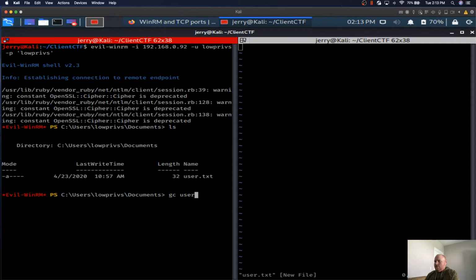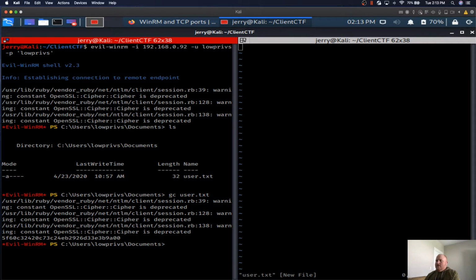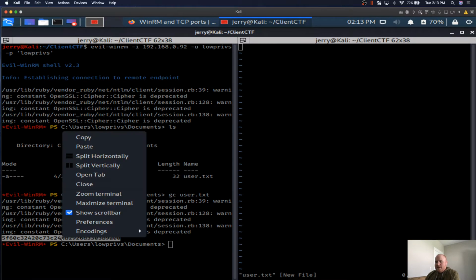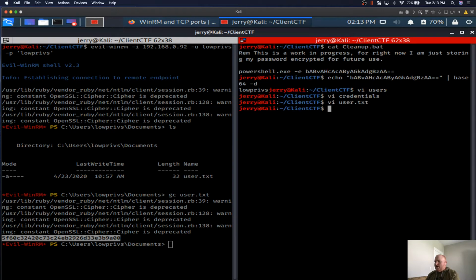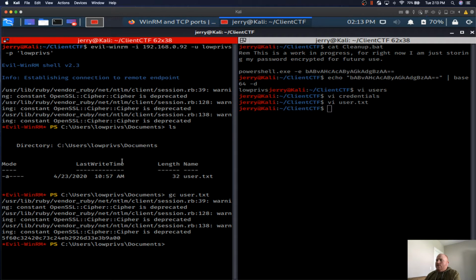So let's get content of user.txt, and here it is. It looks like it's an MD5 hash. And now we have our flag for user.txt that's saved, and we could write up how this was a vulnerability, what misconfigurations led to this, right?